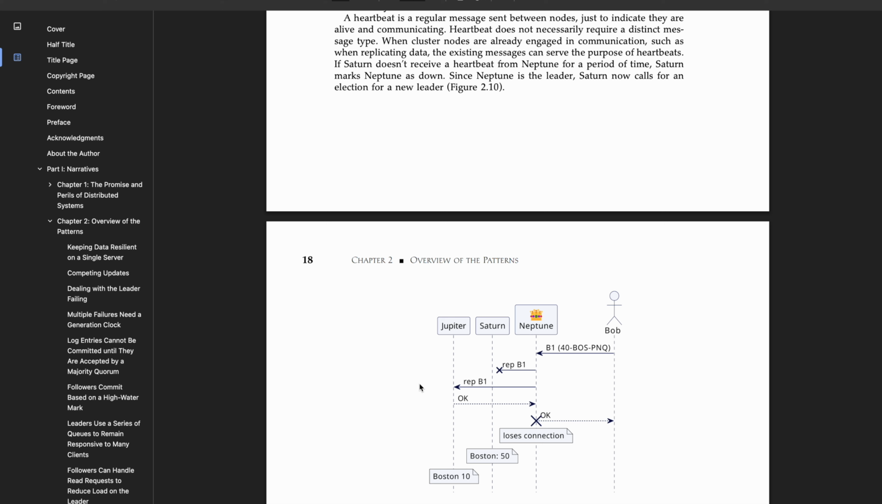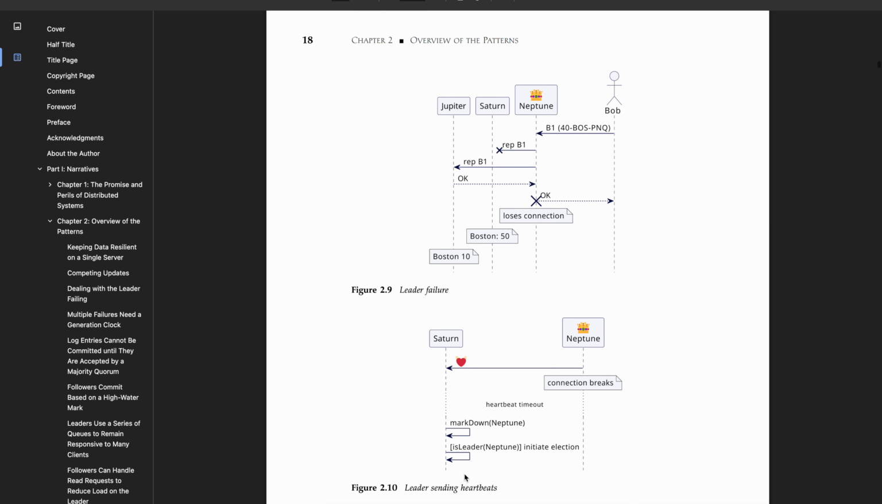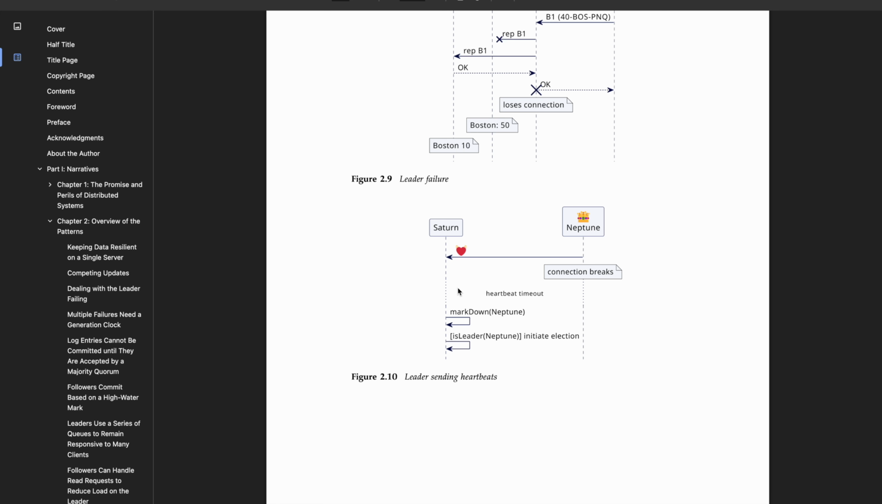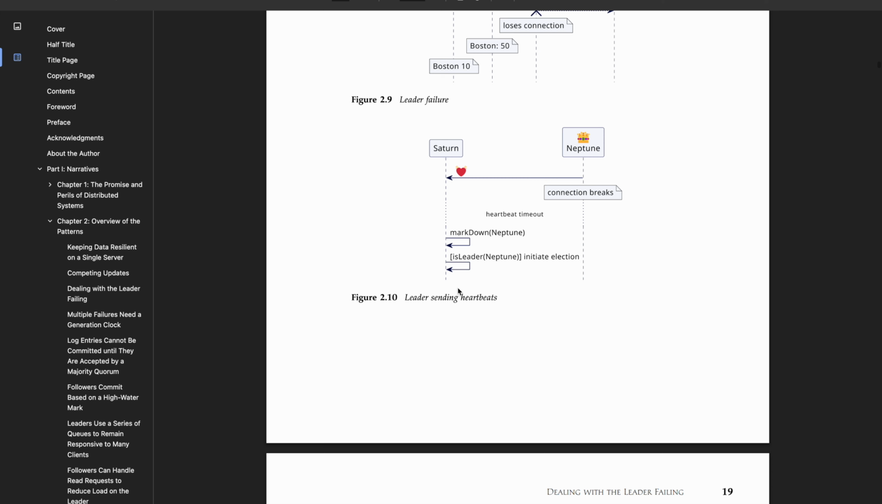So now we have a problem. How do Saturn and Jupiter even know that Neptune is gone? Neptune can't even send, hey, I am offline, because it is offline. So how will we solve this issue? The solution for that is heartbeats. Each node regularly sends a tiny ping saying, "Hey, I'm alive." We call these heartbeats, sent to all the other nodes. If Saturn doesn't get the heartbeat from Neptune for a while, it assumes that Neptune is dead. Since Neptune was the leader, Saturn says we need a new leader now, so we'll start an election.